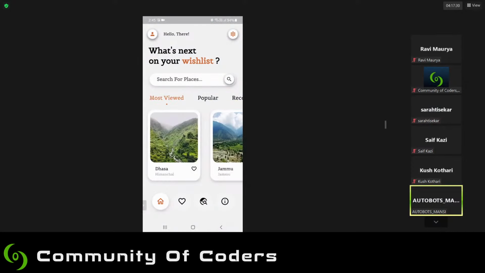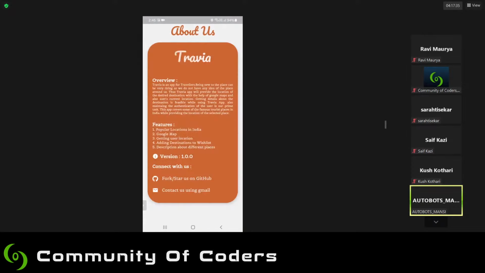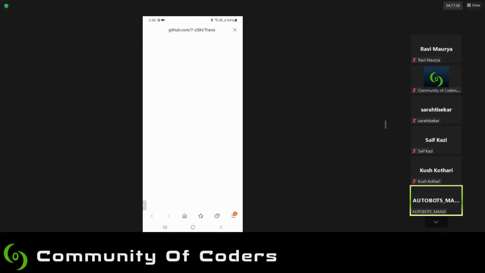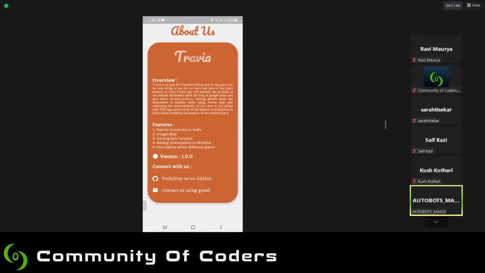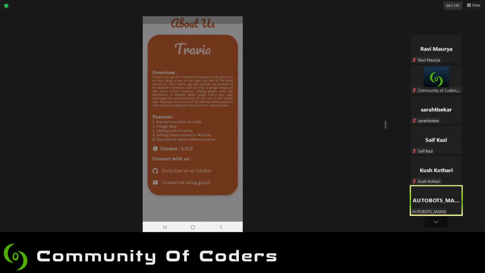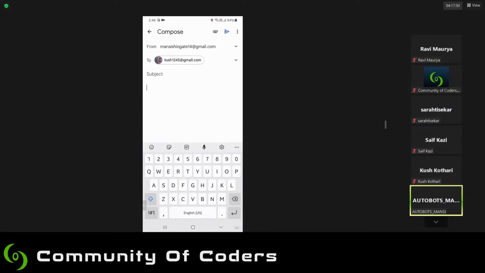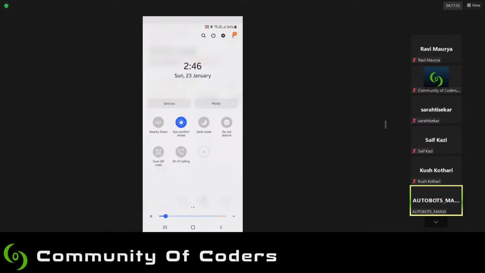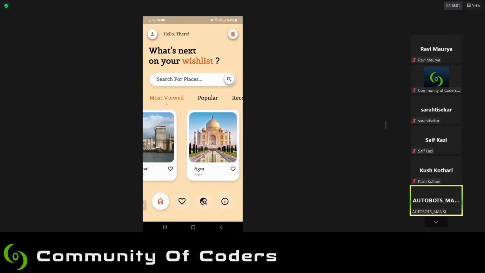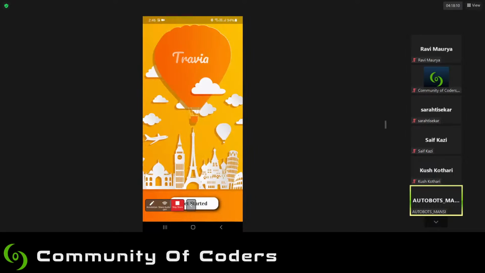All the information of the app, including how the user could connect with us, can be accessed through the eye icon. If we click on fork or star us on GitHub, it redirects to GitHub. And if we click on contact us using Gmail, it redirects to Gmail to compose a mail. And this is the app in dark mode. The user can log out from the account by clicking on the settings icon and then log out. This is all about the app.